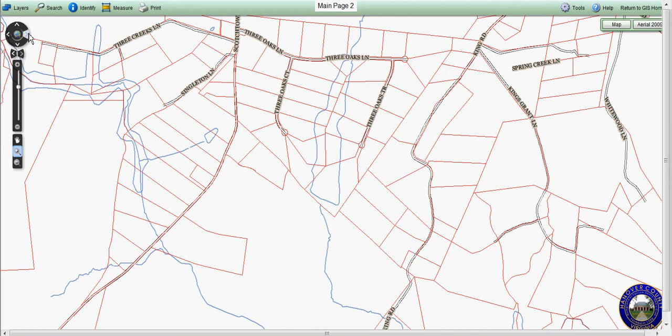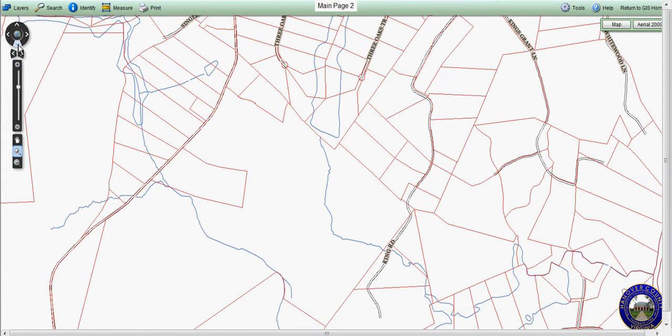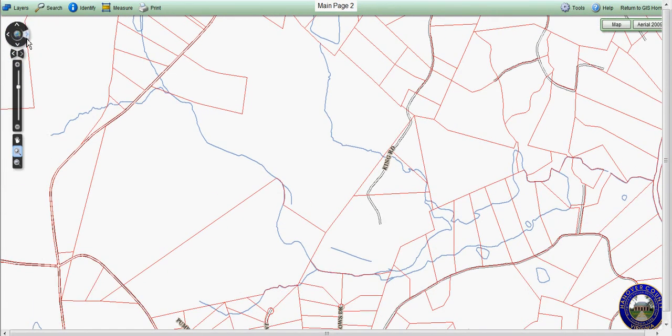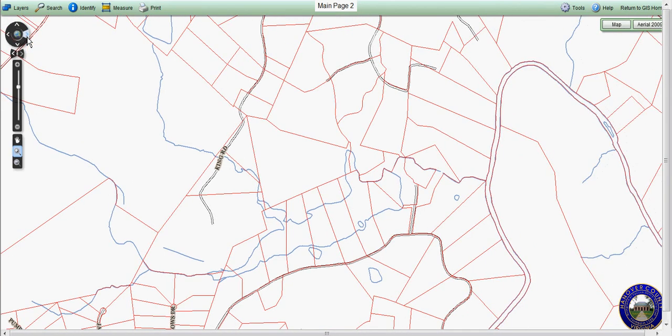One option is this ring of arrows around the zoom to full extent button. These are pan arrows, and by left clicking your mouse on one of these arrows, it will move in that direction.